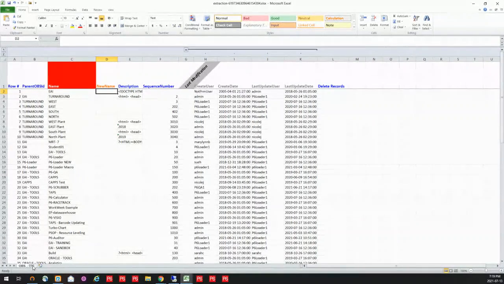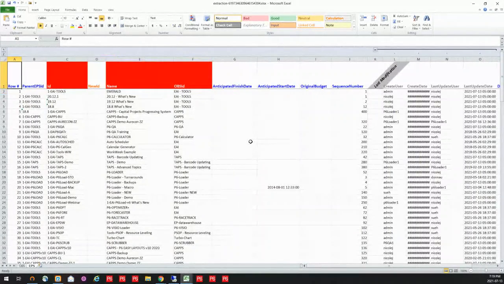Now, just to show you a different type of sheet, I'm going to click into that EPS sheet. I can see on the EPS sheet that I actually have 3 pieces of information that are mandatory. Depending on what module you're working with, you're going to have different requirements on mandatory information so that P6Loader can find the proper element that you actually want to work with.